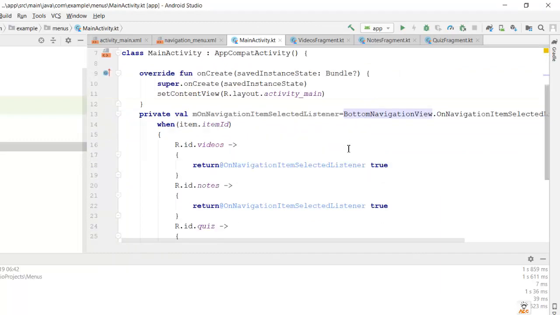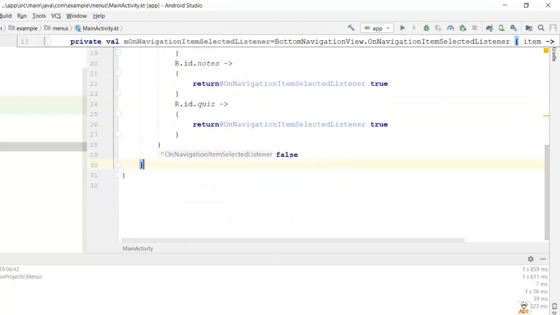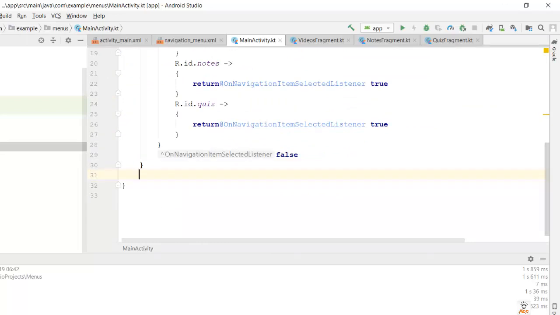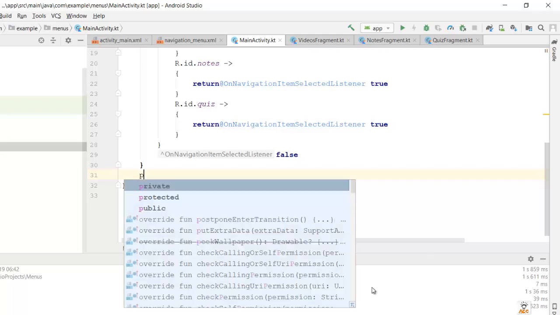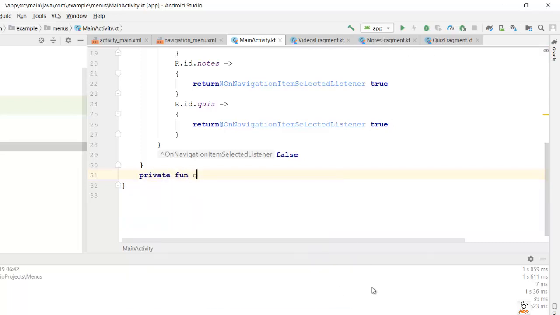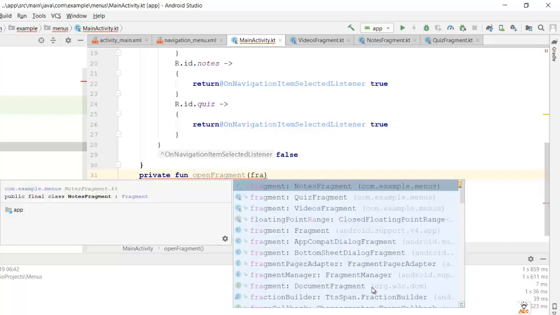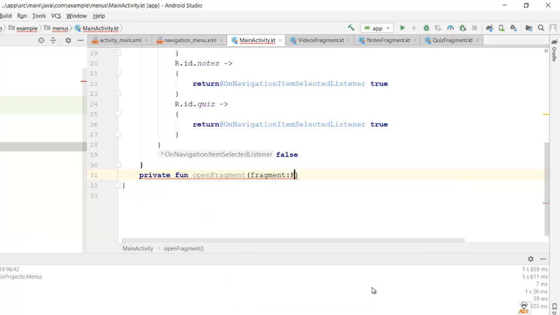So what I'm going to do now is create a method called openFragment, and I will pass a support fragment manager, which would help me to call the three fragments which I've created over here. So let's see how it works. I'll create a private function over here and give the method name as openFragment, and I'll pass this fragment and extend my fragment over here.